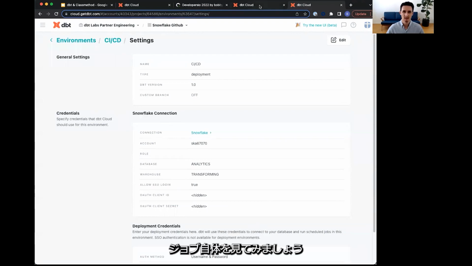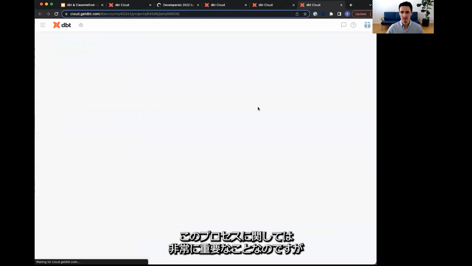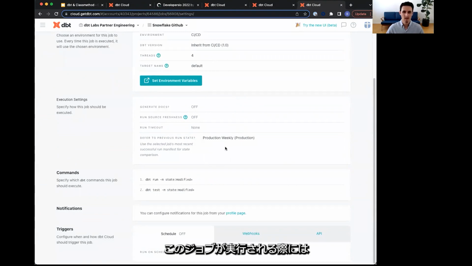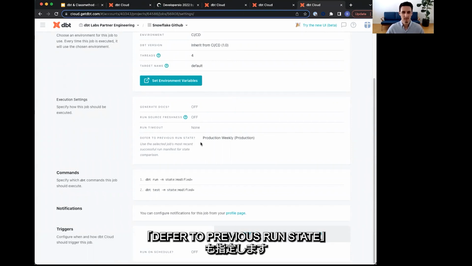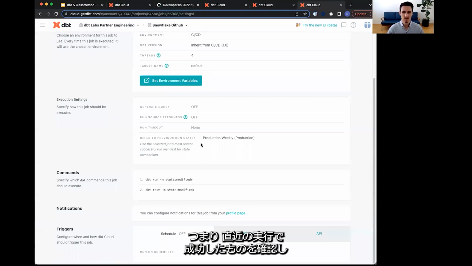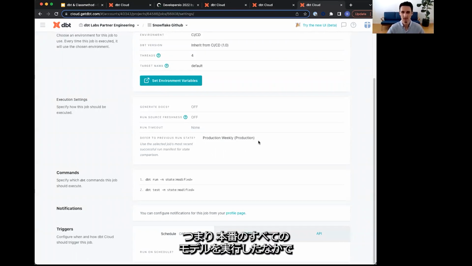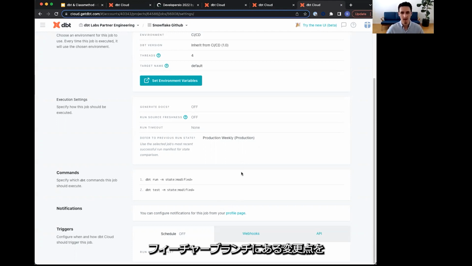this CI/CD environment. And if I go into the job itself, this is the really important stuff here with regards to this particular process. And we can see exactly what's happening. So I can see that this job is associated with the CI/CD environment that I set up. And very importantly, when this job is executed, we are saying that we want it to defer to a previous run state. So what we're telling dbt is we want it to look at the most recent successful run and the artifacts from that successful run from this other job, which is just our main job that runs all of our models in production. So this is just looking at what was the last successful run of all of our production models. And let's compare what the changes that we have in our feature branch to the state of that last successful run. And the way that we're doing that is through the commands here.